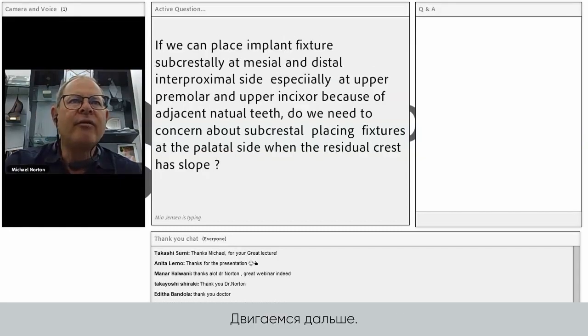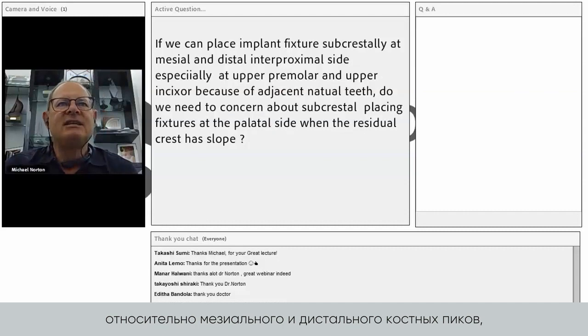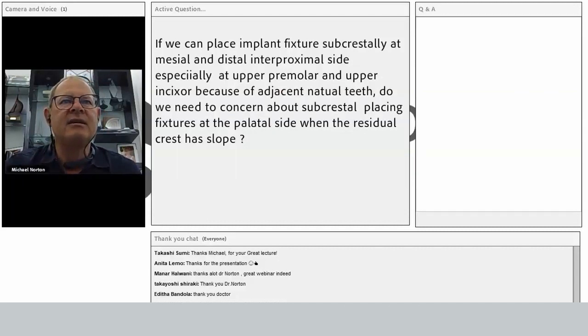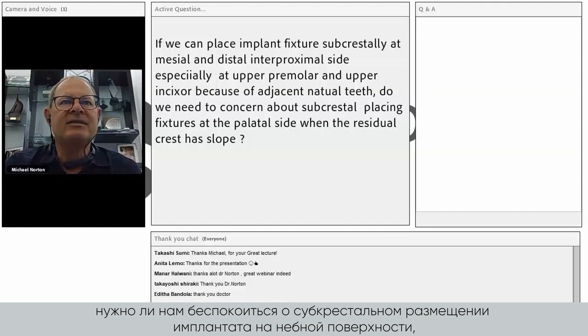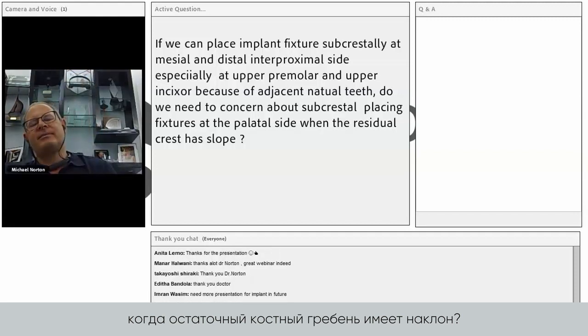And moving on from that, if we can place the implant fixture subcrestally at the mesial and distal interproximal sides, especially upper premolar and incisor, do we need to be concerned about subcrestal placement of fixtures at the palatal side when the residual crest has a slope?